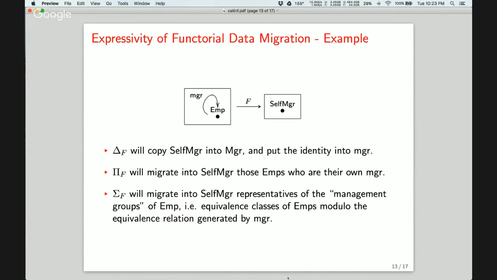Pi F does what you might think of as an infinite join. It puts into self-manager exactly those employees who are their own managers. This is not a kind of operation that SQL can handle, for example.